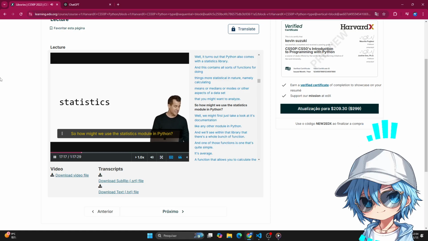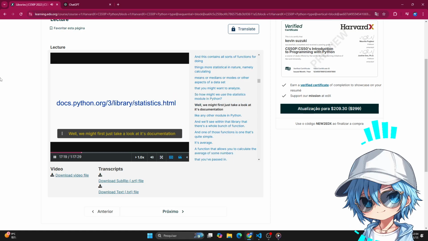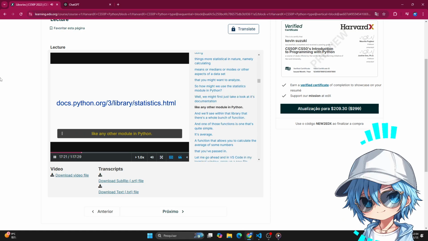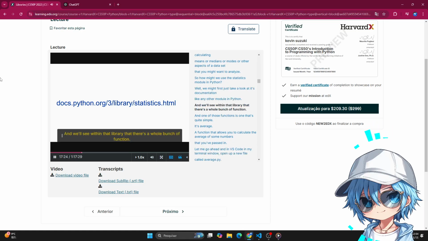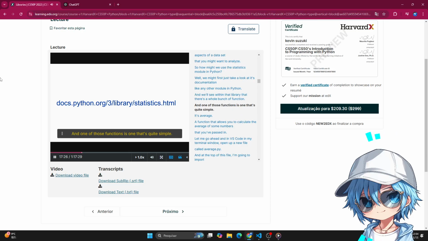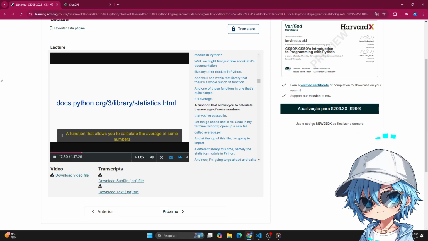So how might we use the statistics module in Python? Well, we might first just take a look at its documentation like any other module in Python, and we'll see within that library that there's a whole bunch of functions. And one of those functions is one that's quite simple. It's average, a function that allows you to calculate the average of some numbers that you've passed in.